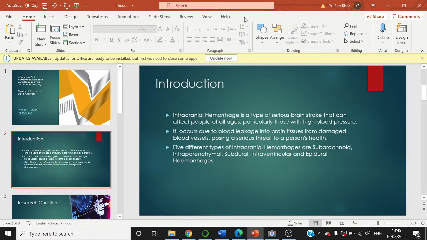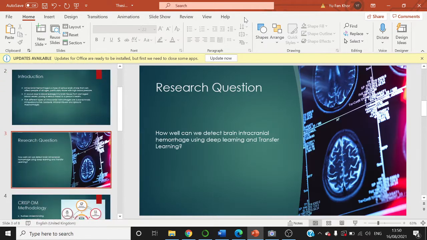Intracranial hemorrhage is a type of serious stroke that can affect people of all ages, particularly those with high blood pressure. It occurs due to blood leakage into brain tissue from a damaged blood vessel, posing a serious threat to a person's health. Five different types of intracranial hemorrhage are subarachnoid, intraparenchymal, subdural, intraventricular, and epidural hemorrhage.